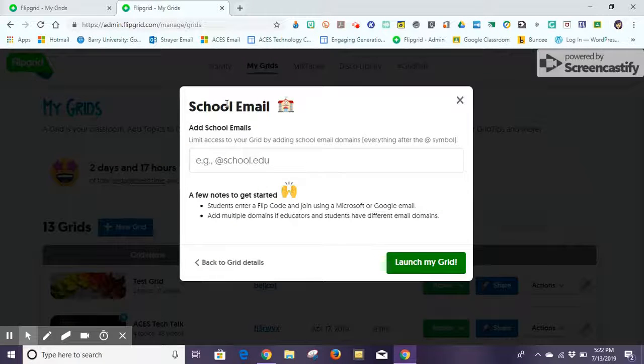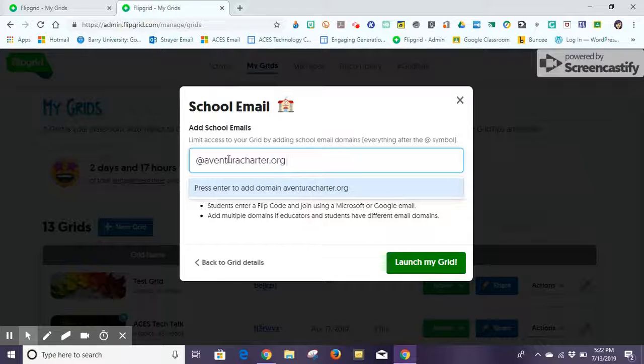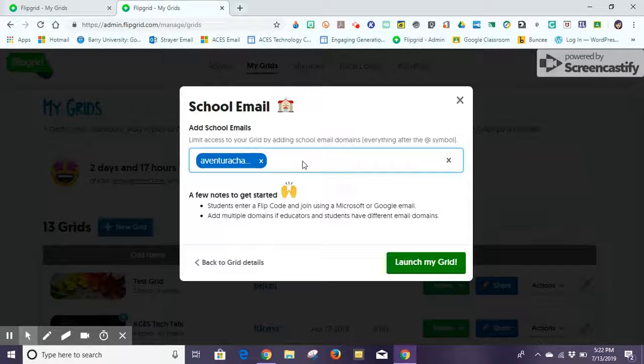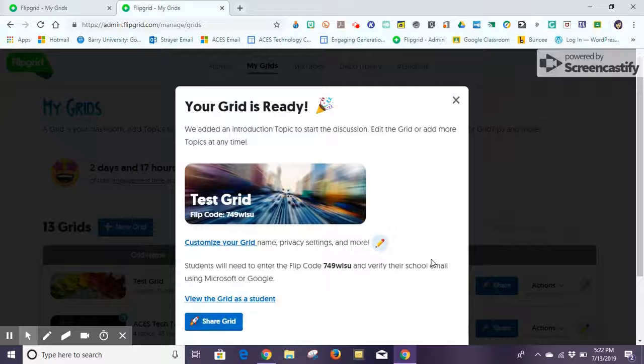And since I clicked on the school email grid, it's going to ask me what school domain is allowed for my grid. So for example, we'd go ahead and put our school domain, which is everything from the @ afterwards. This is what's allowable in my grid. That way my students can go ahead and put in their Google accounts. I click on enter, and now it's available. So now I'm ready to launch my grid.